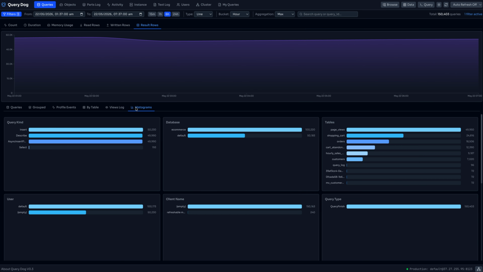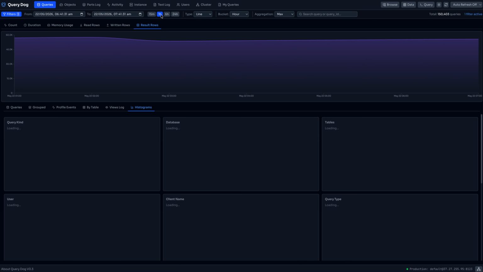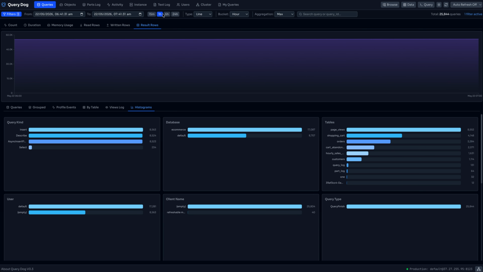And then finally, I have these histograms. This shows up in a few areas of the app, and these are visual breakdowns of what is happening. Here I can see, again, page views is our most active table. What is the most active database, most active queries, users, and stuff like that. And as I change these windows, the histograms also update. So everything's linked, basically. So yeah, I think that's mostly it for this home screen.